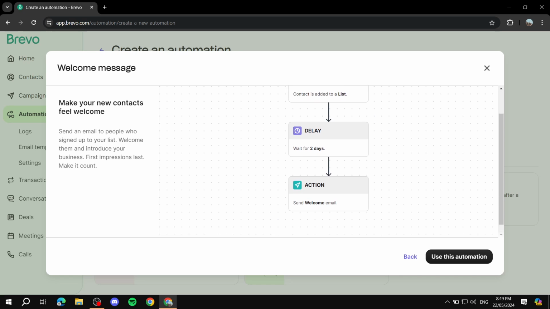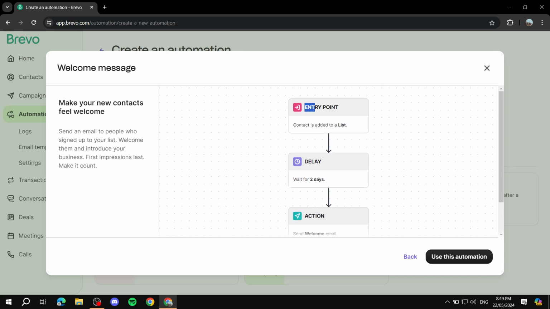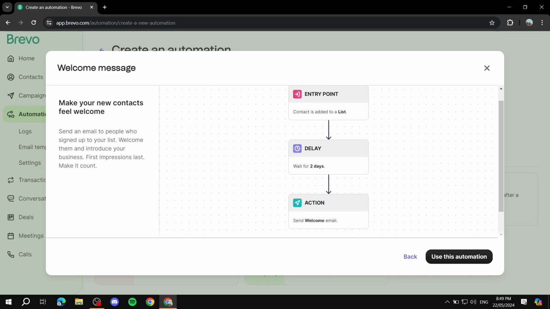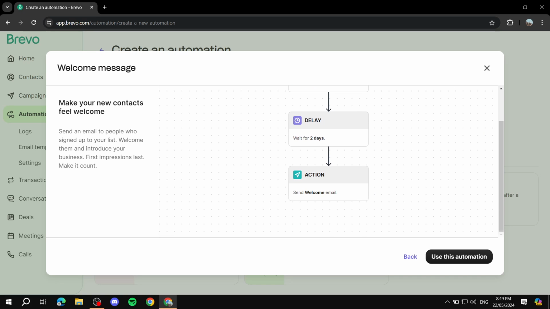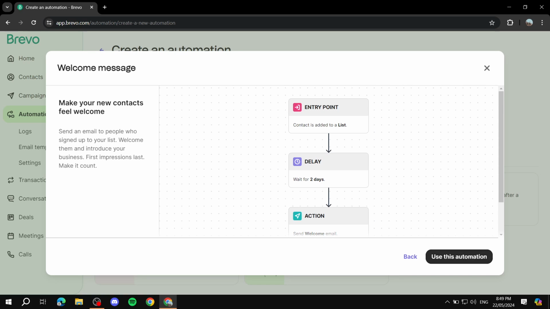So you can see the main trigger is going to be the entry point, which is the contact is added to a list. Basically, they have subscribed to the form, they added their email and their name, and then it's going to send the welcome email. Now there's a delay, which is wait for 2 days, and then they will send the welcome email. Now we could just click on use this automation.